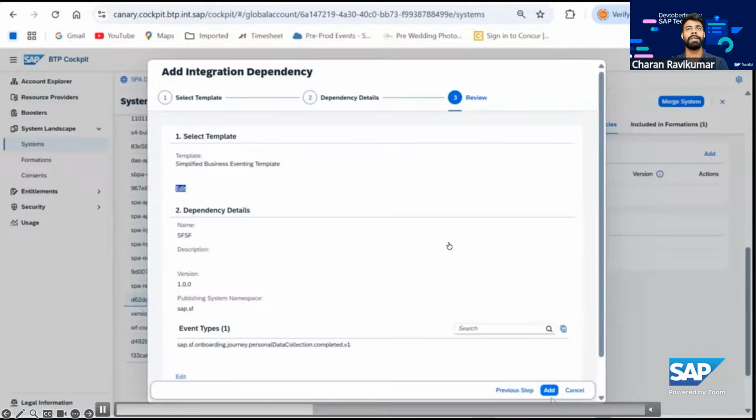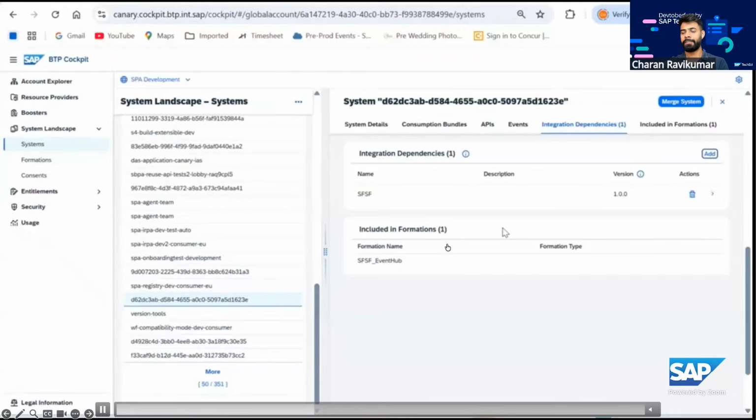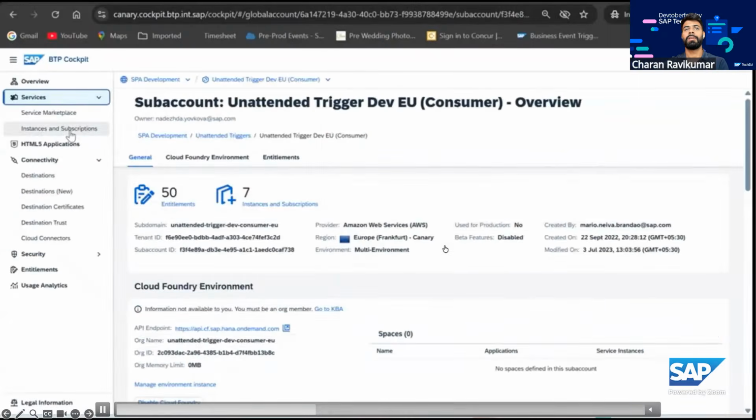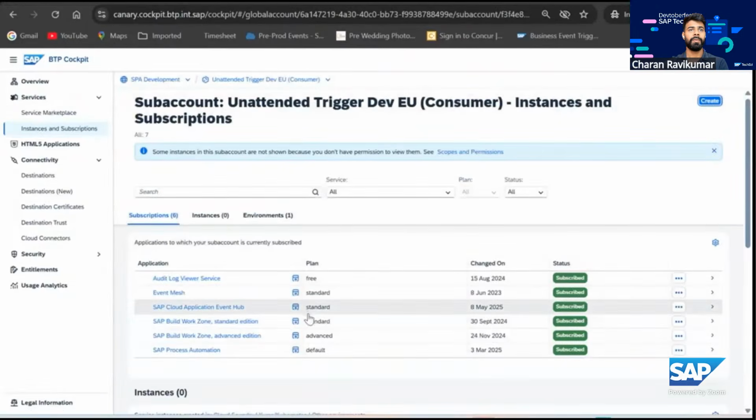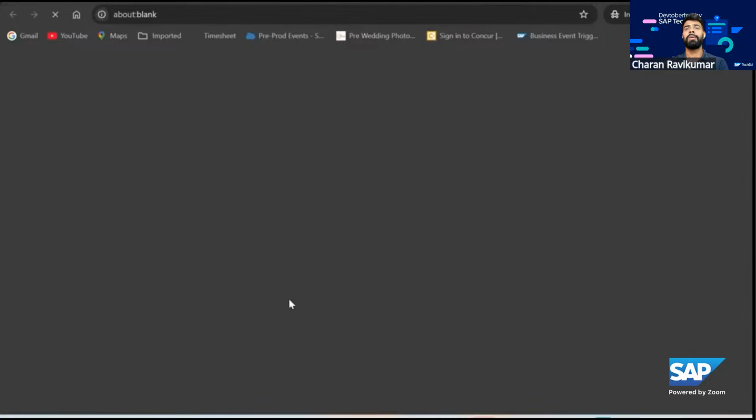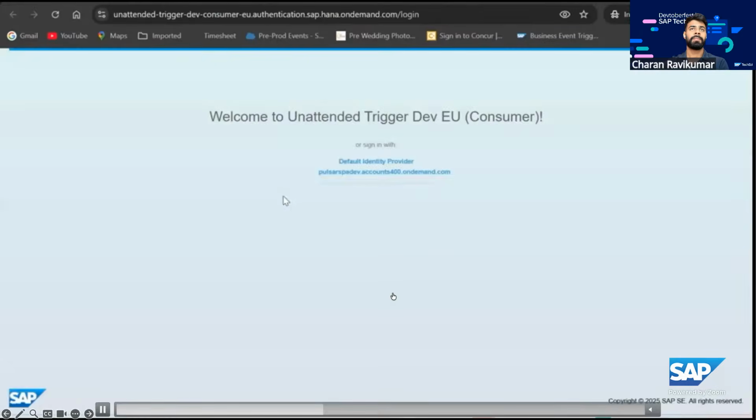Move ahead, you add this, and then you go back to the instances. And now we step into the Cloud Hub, or the Event Hub in this case. And then we step into the Event Hub.